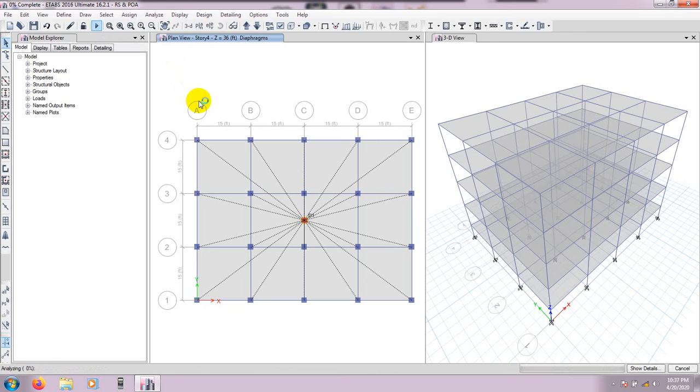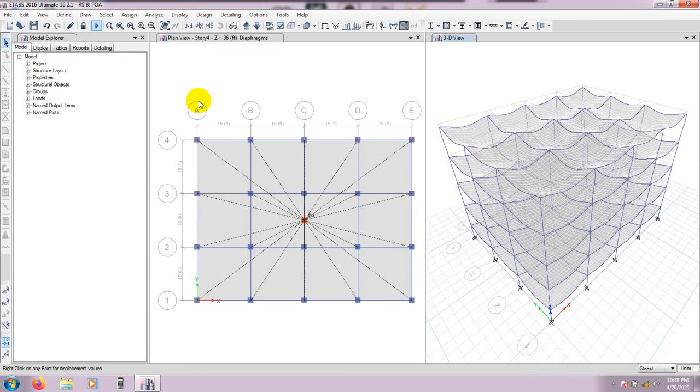Our model is analyzing, and it may take some time. I can tell you that there are many videos about ETABS, and I think I have almost completed all the tracks. I have also created many ETABS-related Excel files and provided them freely for everyone. So our analysis has completed.